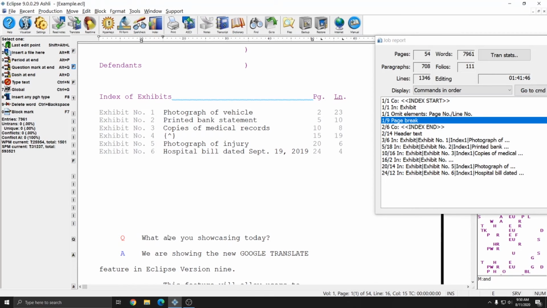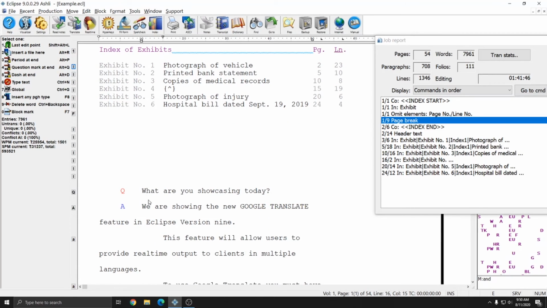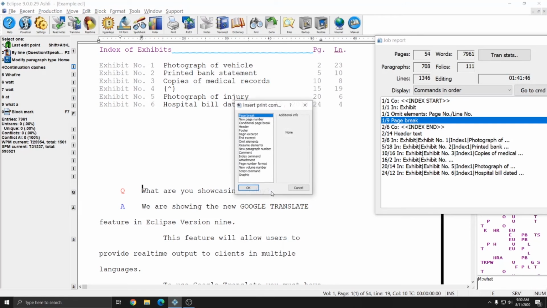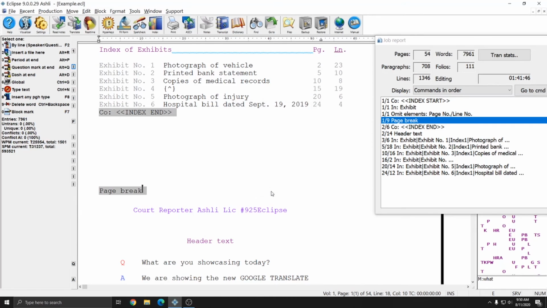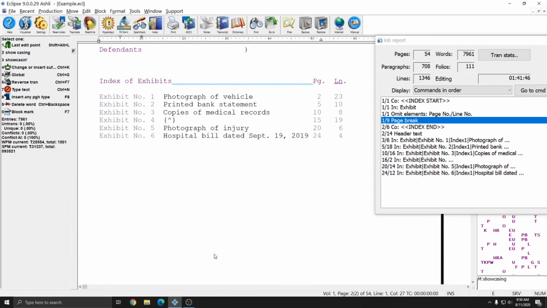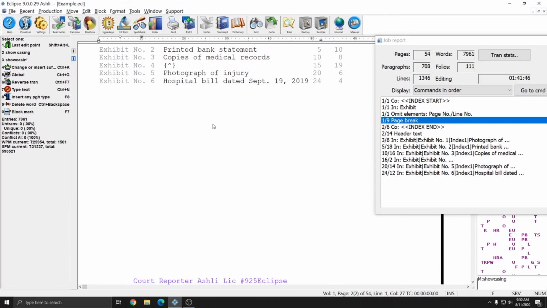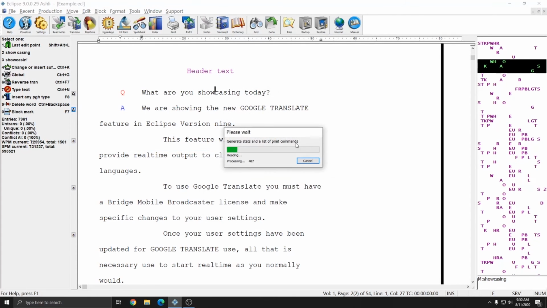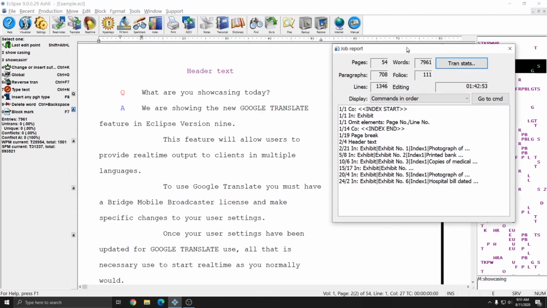And at this point, I now have testimony on page 1, which is not what I want. So probably what happened is I put the page break in the wrong place. I'm going to go ahead and do Alt-N, choose page break, and hit enter. So now my testimony begins correctly on page 2, and my title page and index are safe on page 1. If I close out of the job report, go back to Tools and Job Report, it'll now list the page break at page 1, line 19, which left plenty of space for my index to fit.